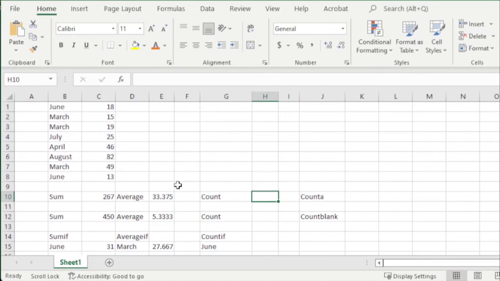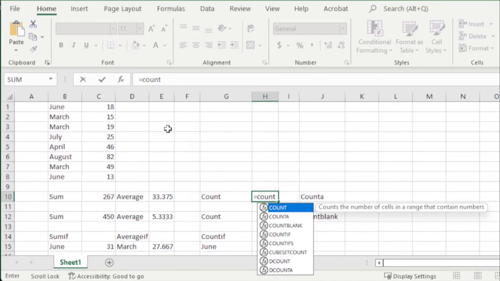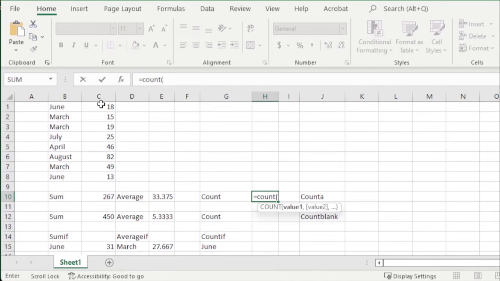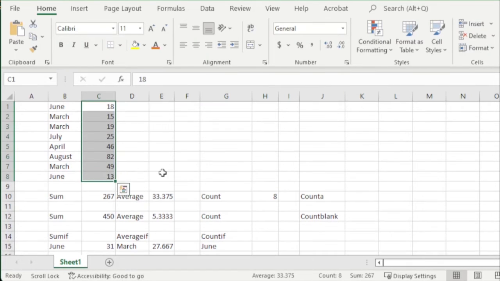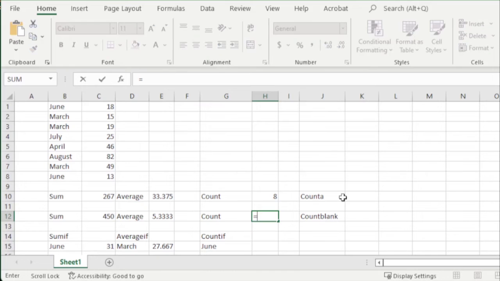Now with count, we have the same features, equals count, open parentheses, highlight the range that we're looking at, close parentheses, and it returns 8, similar to when we just select the cells and count them. You could count a number of things.